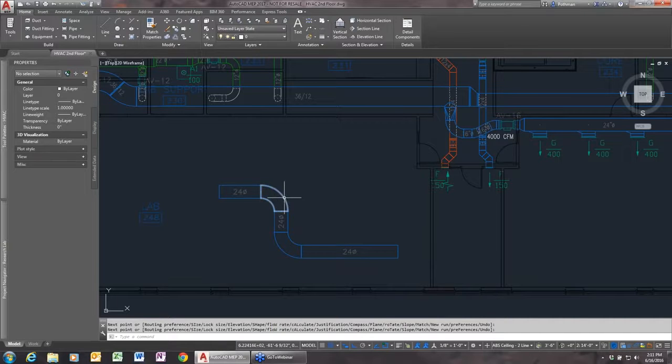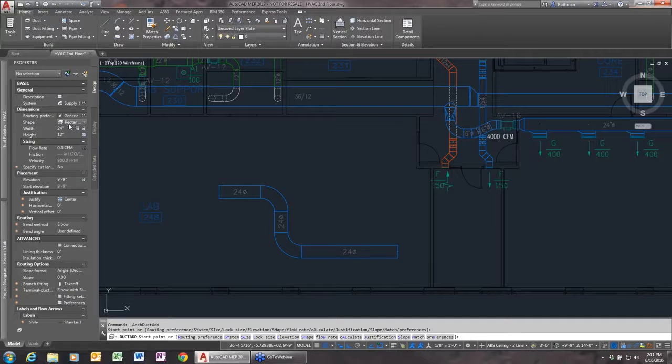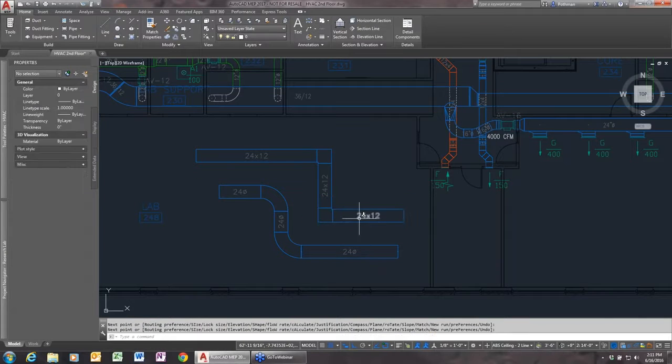So you might wonder, actually let me do one more thing real quick. I'm just going to switch to a rectangular duct, and it's set to 24 by 14, and I do the same thing. And you'll see that it's not only putting in the fittings, but in this case for rectangular, it's automatically defaulted to a mitered fitting instead of a smooth radius fitting.